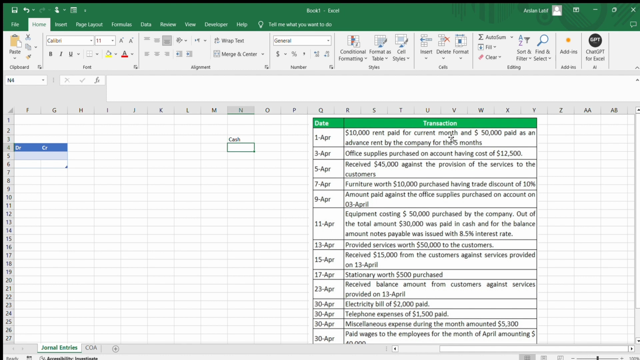The first one is cash. As you can see, the rent is paid in cash. The second sub account will be rent. The third sub account will be office supplies. Fourth sub account will be received 45,000 against the previous. We're not going to enter the previous values over here. This is for the advanced students. Furniture worth 10,000, so just enter the 10,000 for the furniture. Furniture is also a sub account of the asset.